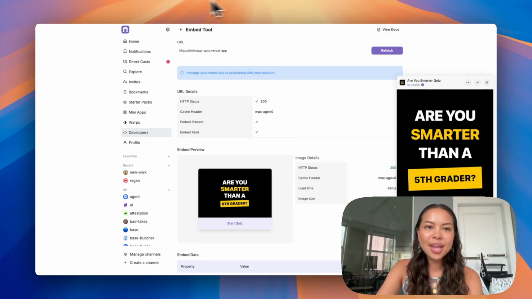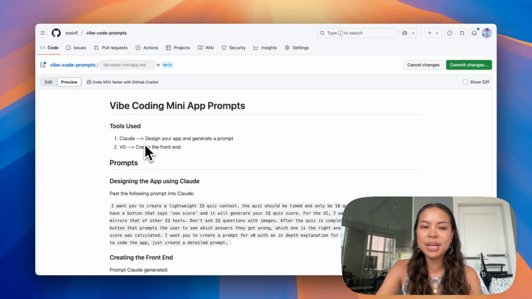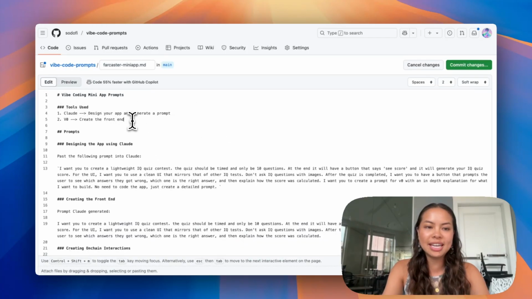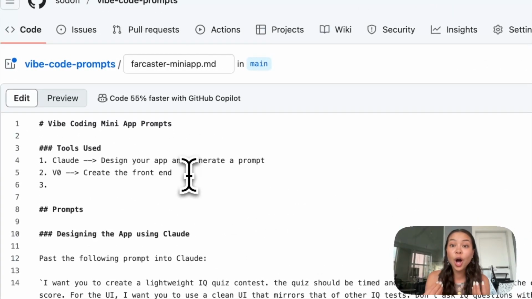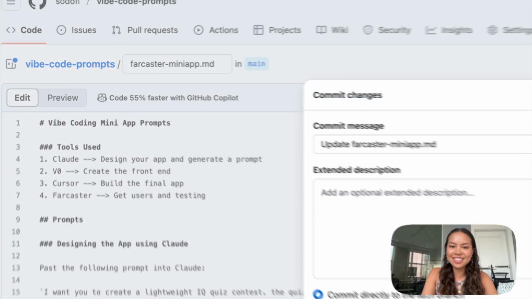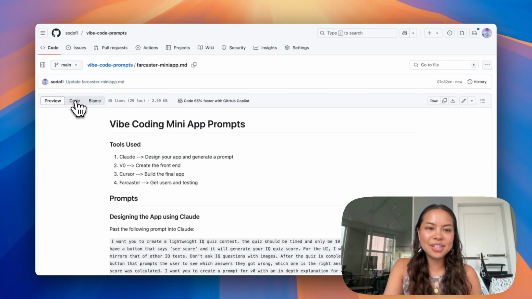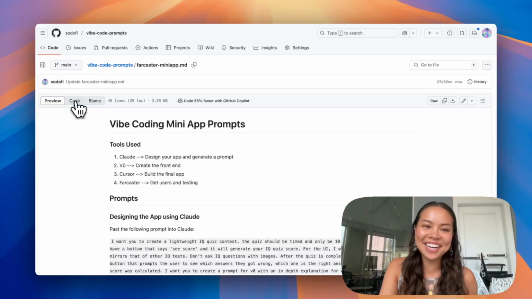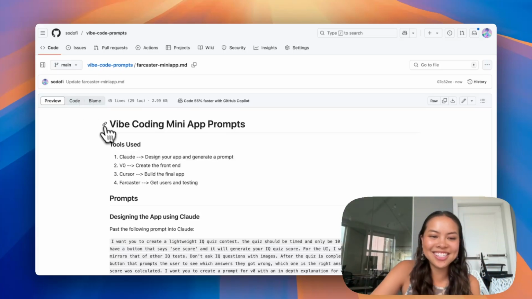It's super simple. High level, what I will be doing is I'll be using, actually, let me update this as I go. So I'll be starting off with Claude to help me refine my prompts. I'll be using V0 to actually make the front end. And then I'll be using Cursor to actually build the final app. And then I'll use Farcaster to get users and testing. Little update to that. And so I'll update all the steps as I'm doing it on this GitHub, like I mentioned. All right, let's go ahead and get started.